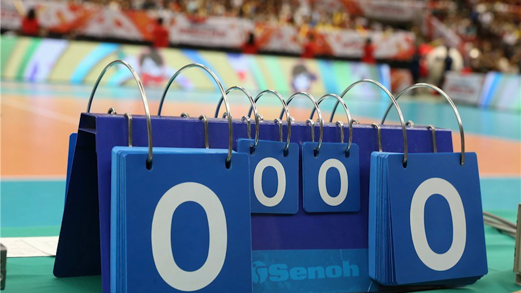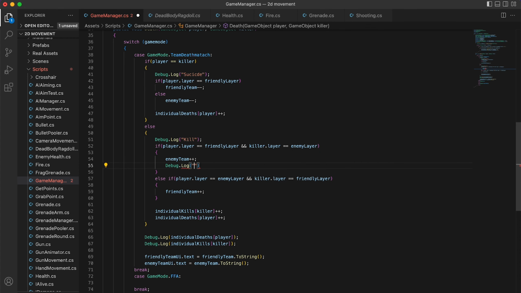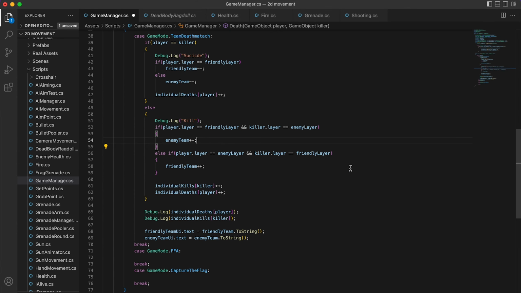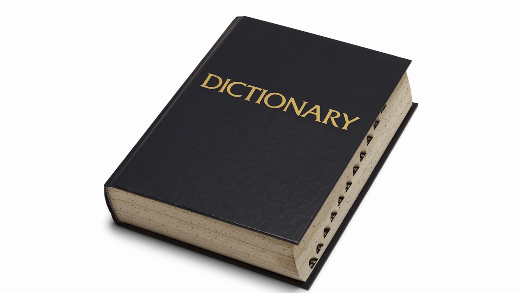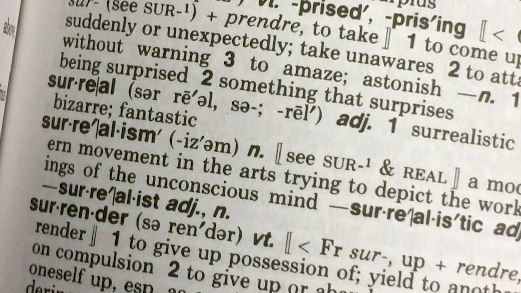With this little bit of automation out of the way, it was time to turn back to the scoring system. I had the team scoring out of the way, but what about personal scores? I knew I was going to have to figure this out sooner than later, so why not start now? I made a dictionary that stored every player's kills and their deaths, so when someone was killed, it would automatically look up the value and set the score.